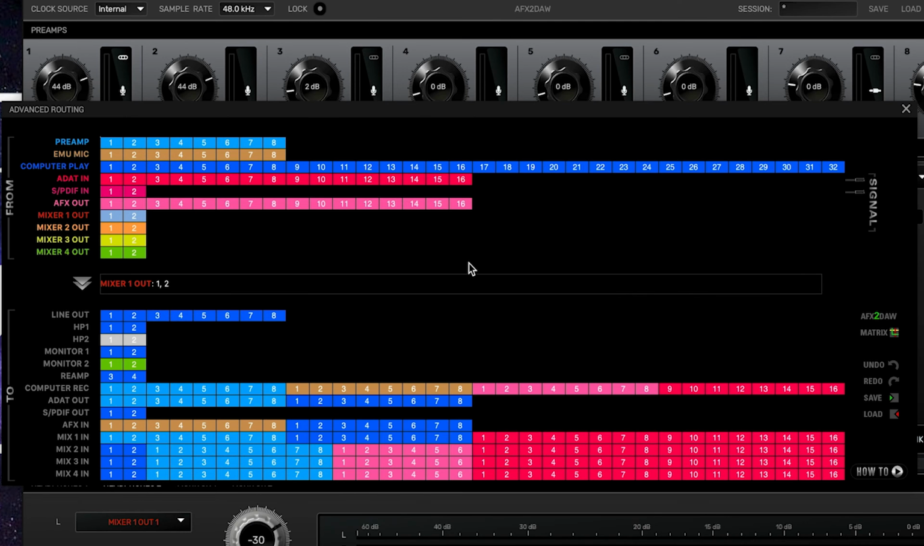Now finally, let's look at a scenario where we want different mixes to go to each headphone out, a monitor mix from the DAW, AFX, and mic modelling options. Get ready, here we go.